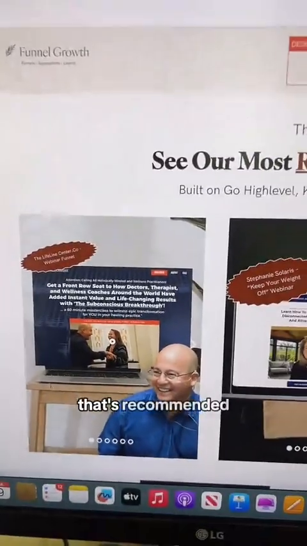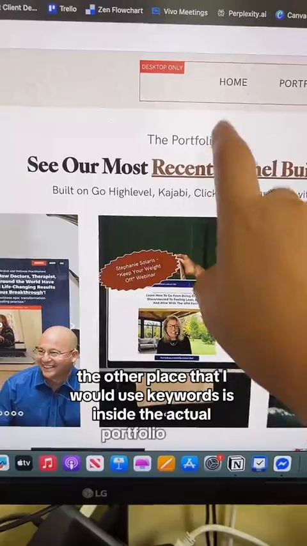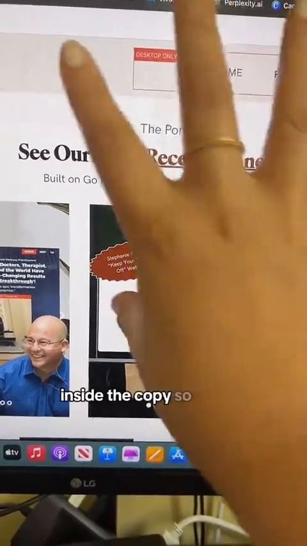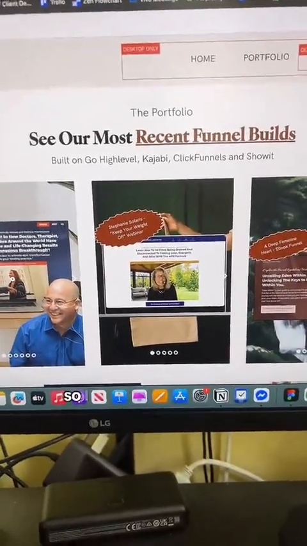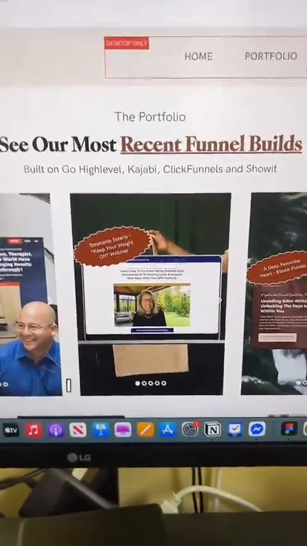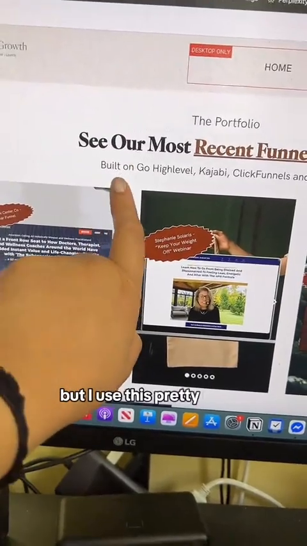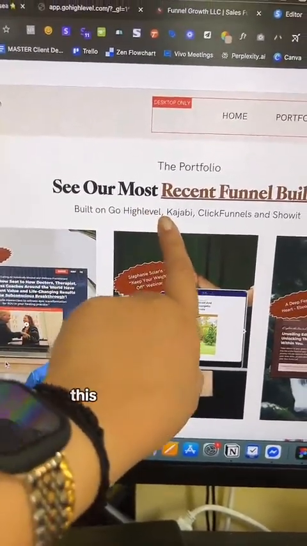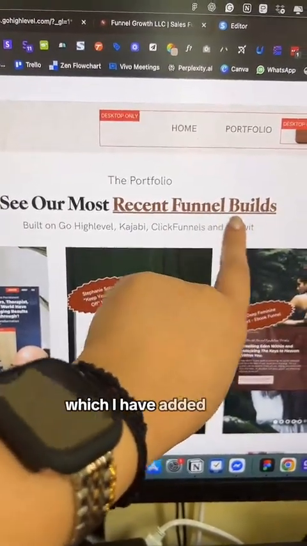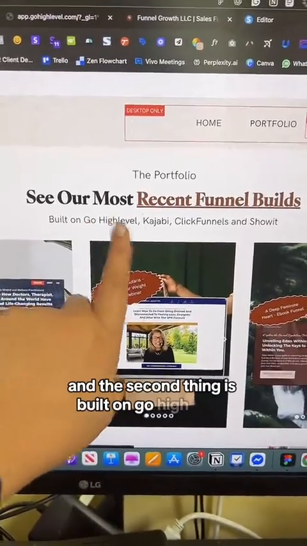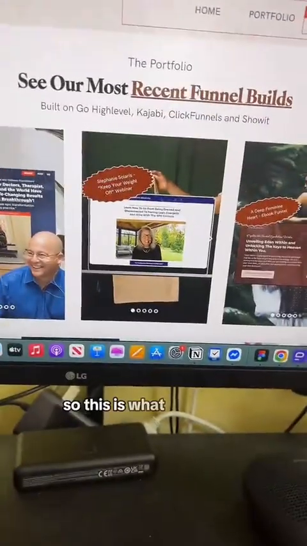Basically, that's recommended. The other place that I would use keywords is inside the actual portfolio page, inside the copy. As somebody who builds funnels and websites for a living, I might not have a lot of keywords to add inside of the portfolio section, but I use this pretty much inside of this description. So you see, funnel builds is one of my keywords which I have added here, and the second thing is built on Go High Level, Kajabi, ClickFunnels, and Showit. This is what I do for most of my clients.